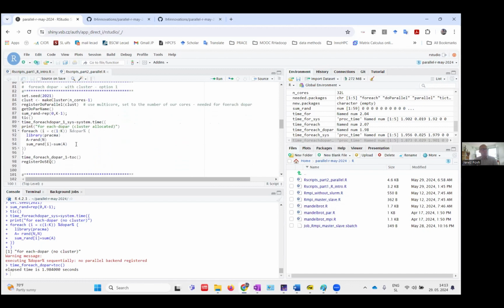Although we are on the computing node, so we have this one computing node available in CUDA, this intra-node parallelization is not done if we don't tell R how to do this.